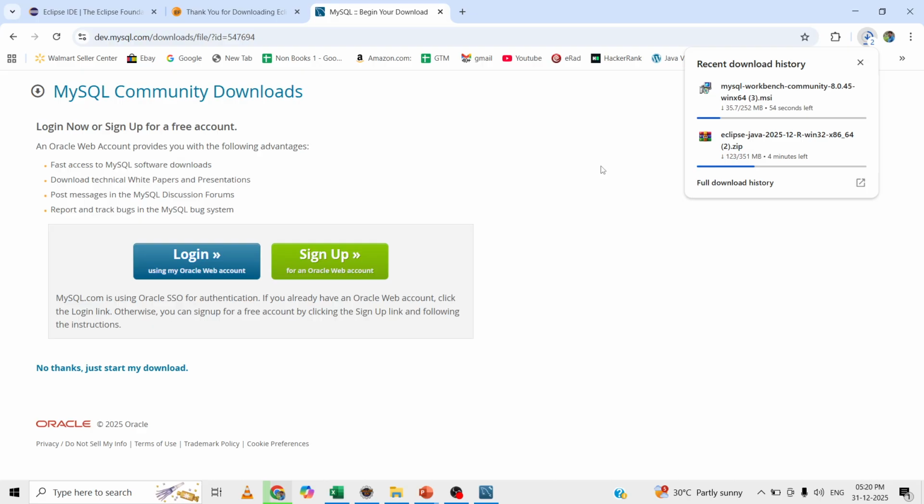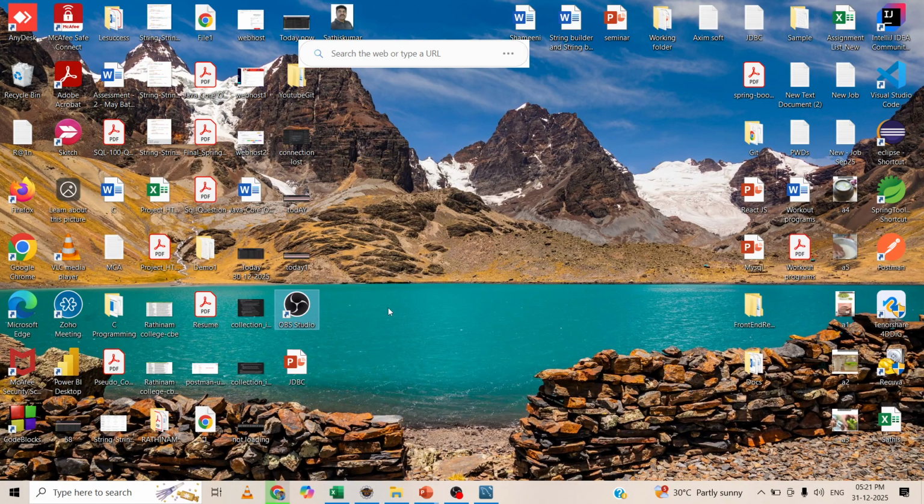Once the download is complete, we need to install both MySQL Workbench and Eclipse for Java. I have already downloaded these two pieces of software on our system. Once you have downloaded Eclipse, it looks like this.